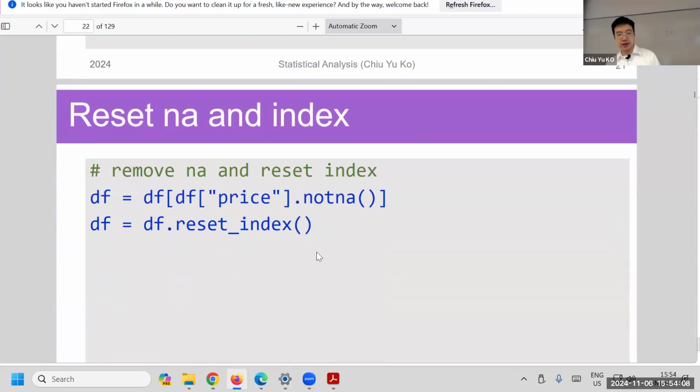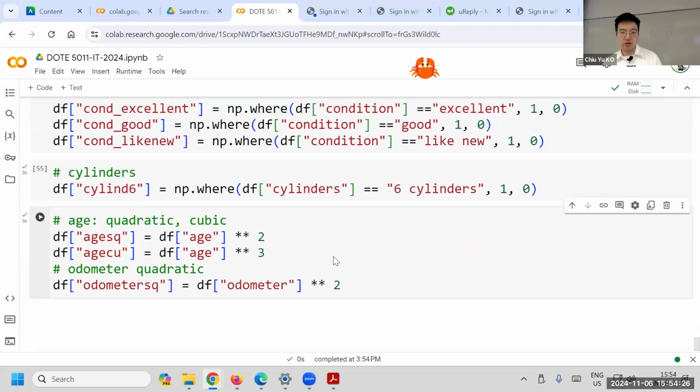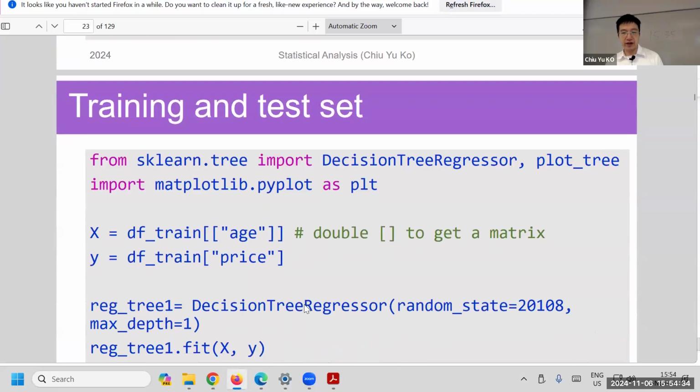Okay. First we would drop, because we want to predict price. So we look at the price that's not NA, we keep it, and we set the index. There's nothing new here, because when the data is not there, I don't think we need to worry about the model, right? If there's no price, then what are we doing? So now we are ready to do the right thing.